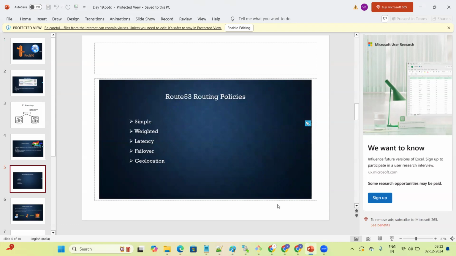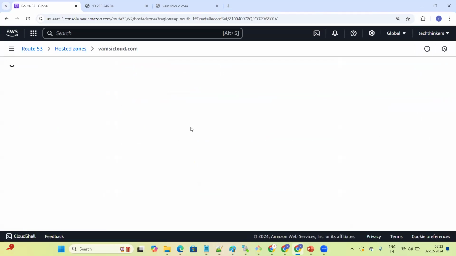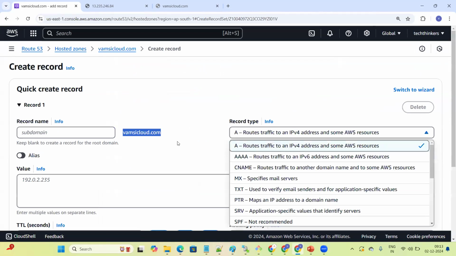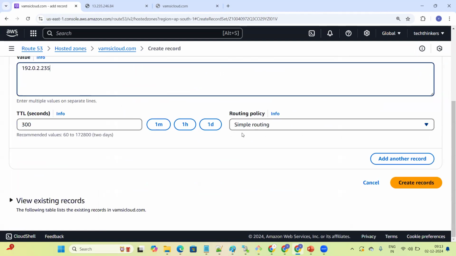We understood what a simple routing policy is. For configuring a simple routing policy, what we should do is not disturb the existing records. We have two existing records, right? We will not disturb them and we'll go for creating a new record. It clearly shows this is the domain name, and I want to route my traffic to this domain name. You need to provide the IP address. Suppose, for example, the IP address is 192.0.2.235. This is the IP address I'm providing. I'll select the simple routing policy and create a record.